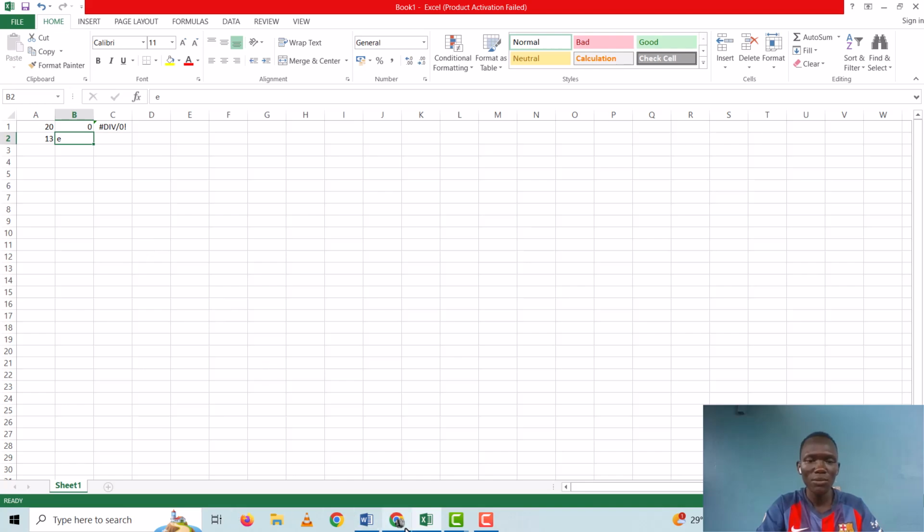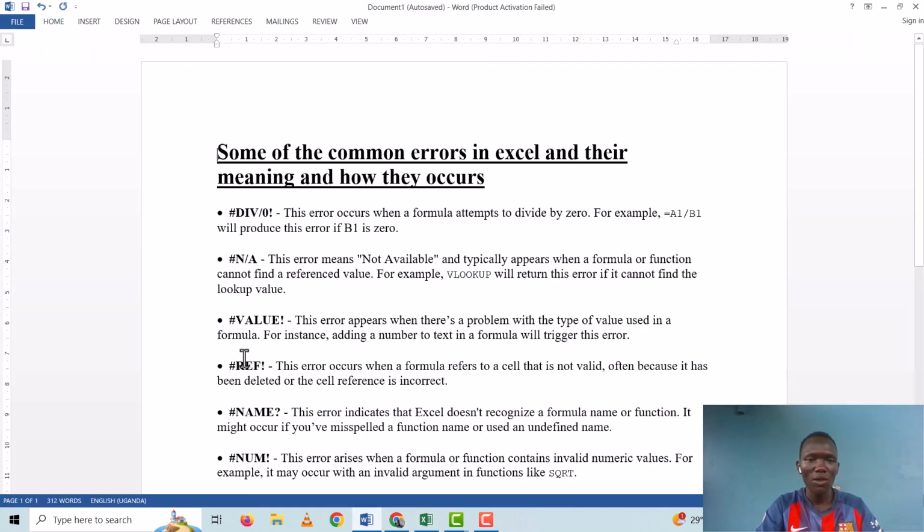Then we're having #REF!. This error occurs when a formula refers to a cell that is not valid, often because it has been deleted or the cell reference is incorrect. Then the fourth one is #NAME? with a question mark. This error indicates that Excel doesn't recognize a formula name or function. It might occur if you have misspelled a function name or used an undefined name. So that is basically about that.